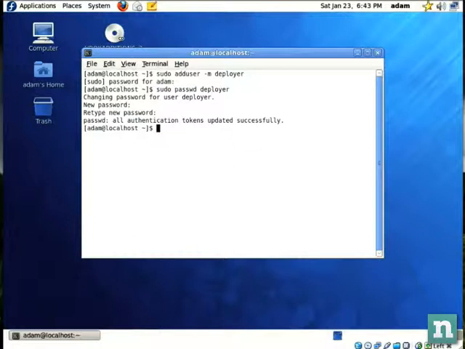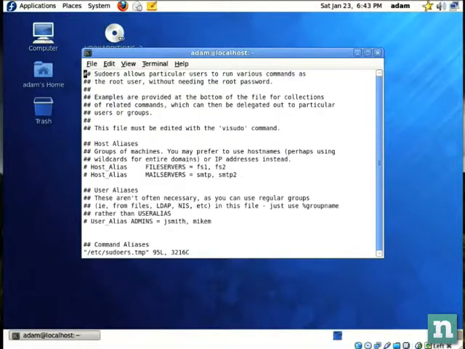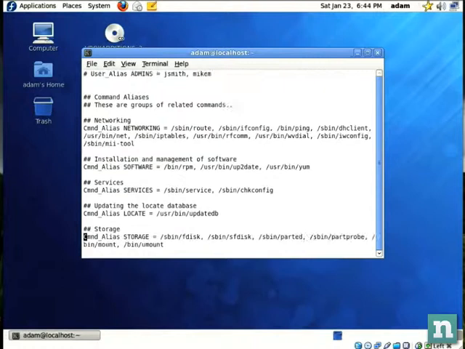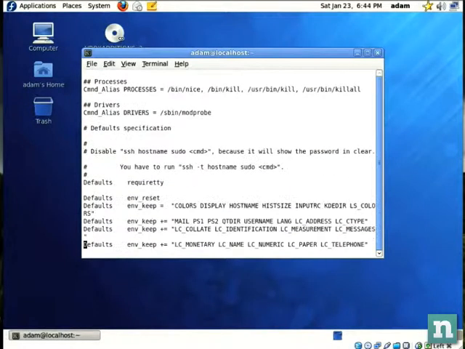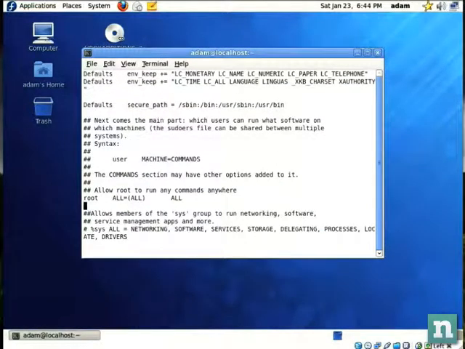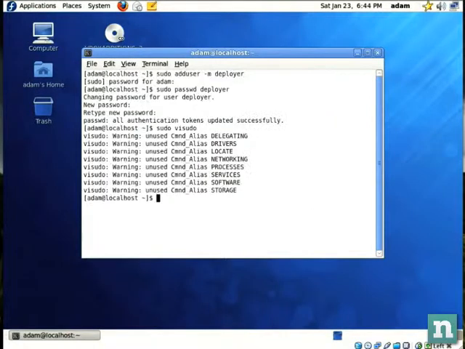And now we need to give the user sudo access, and when we give them access, we're not going to require the user to enter a password. So we'll have to edit the sudo configuration file using visudo. And go ahead and scroll down to where you find the user definitions, and we're going to add a line for the deployer like this. And save the file.